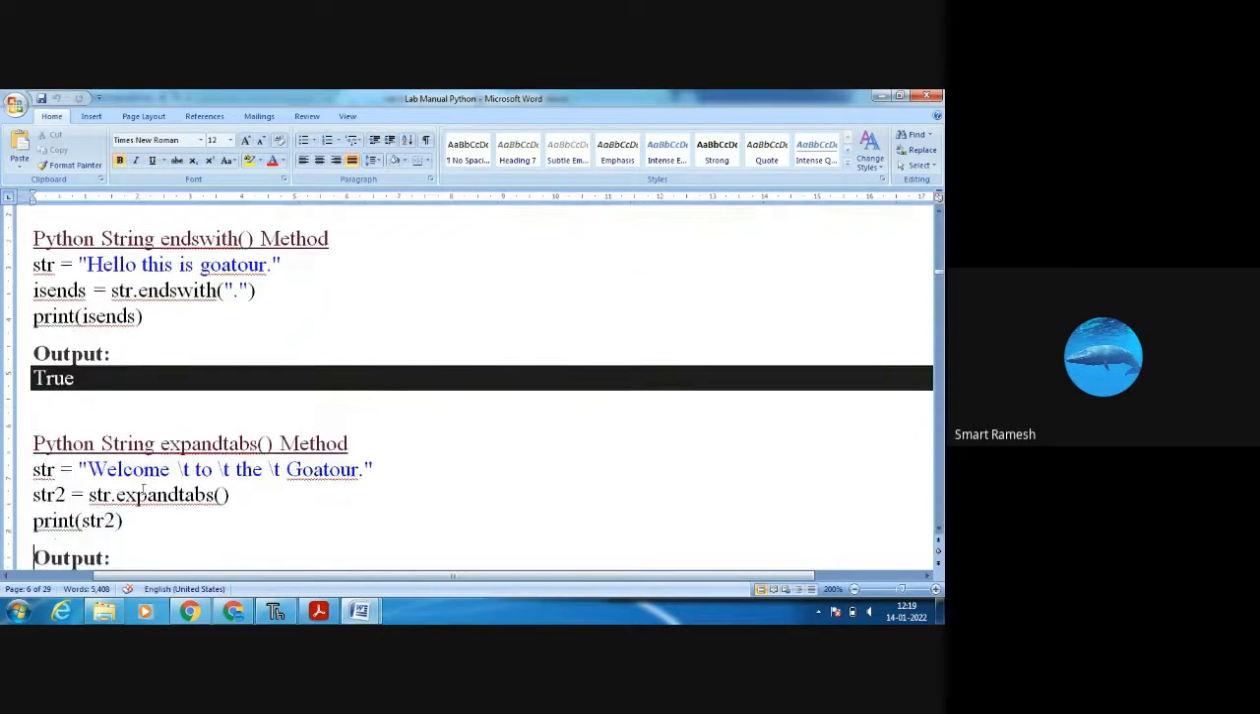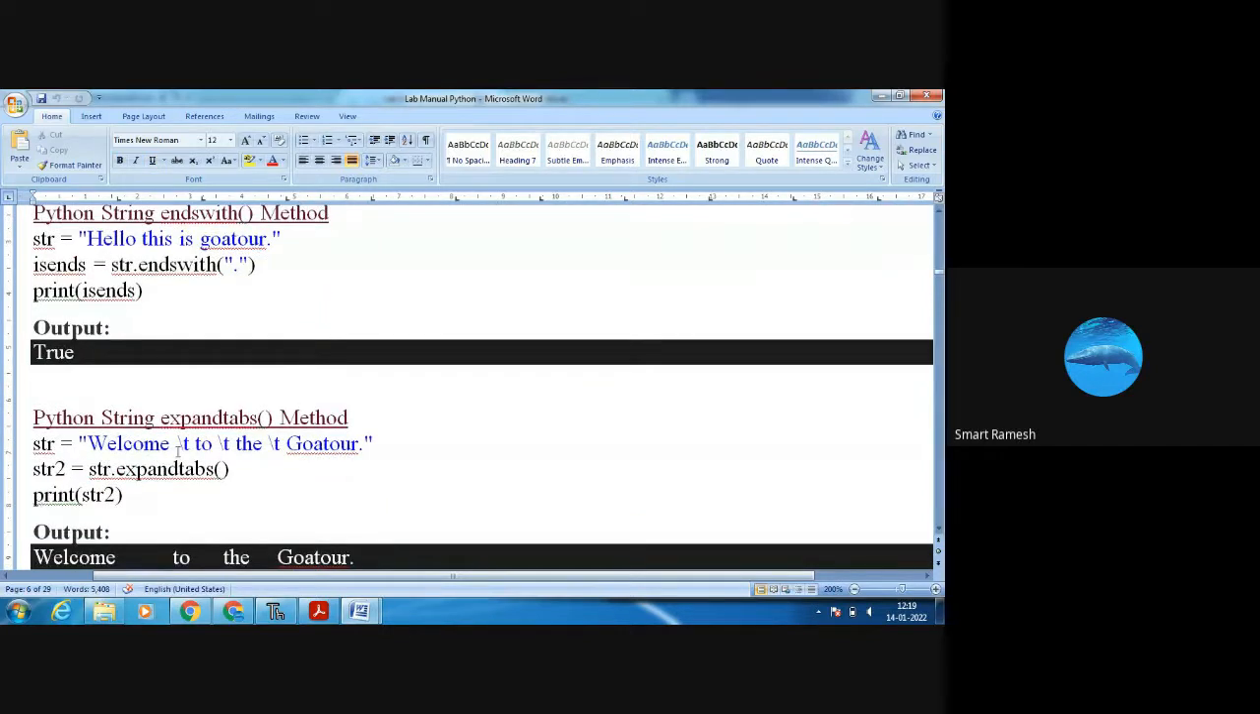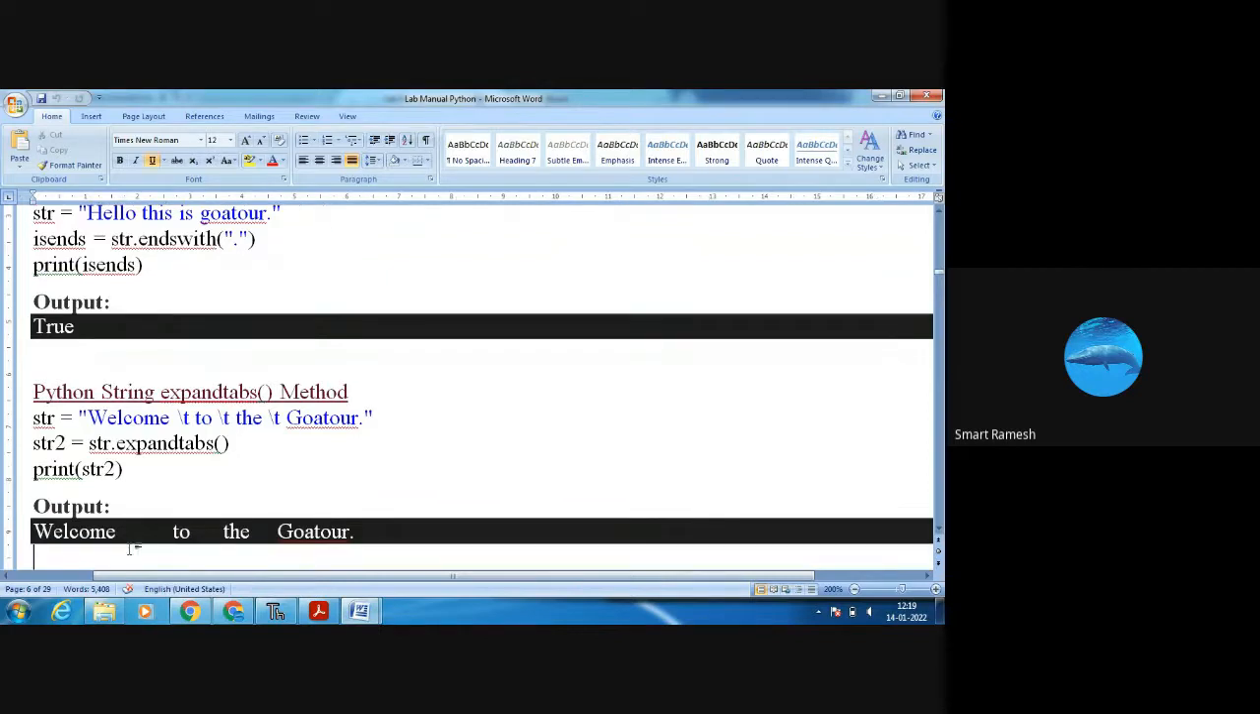Next, expandtabs. Here welcome slash t, to slash t, the slash t. See, slash t means it gives some space. See in the output screen.